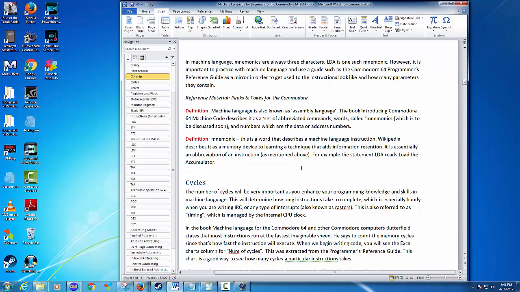Machine language is also known as assembly language. Any surprise to that? The book Introducing Commodore 64 Machine Code describes it as a set of abbreviated commands, words called mnemonics, which we discussed, which are to be discussed soon, and the numbers, which are the data or address numbers.